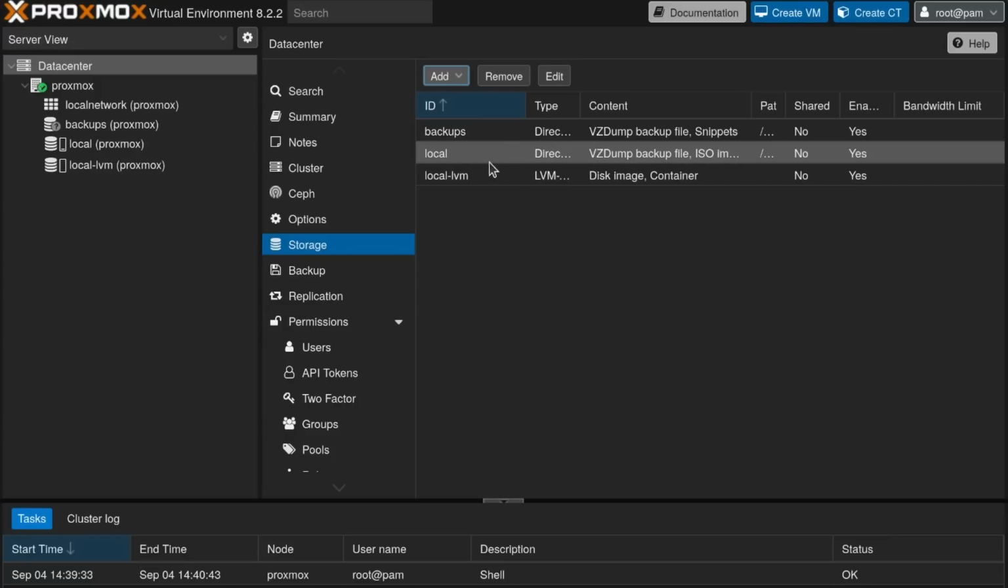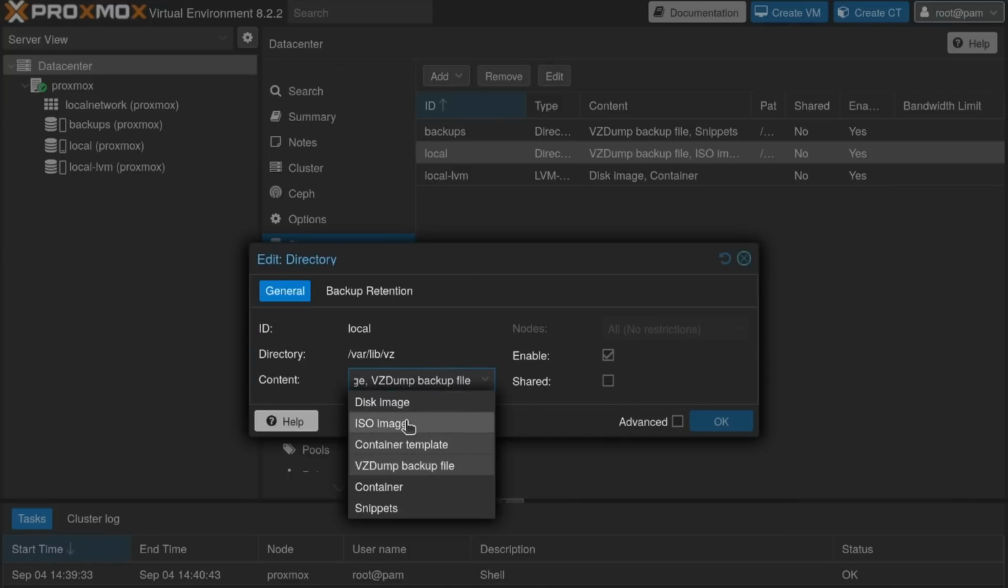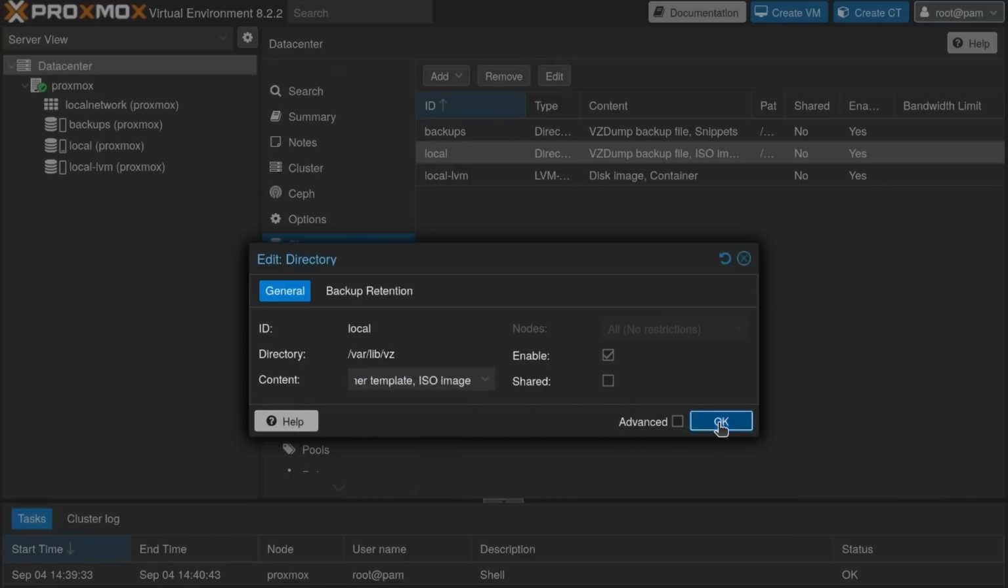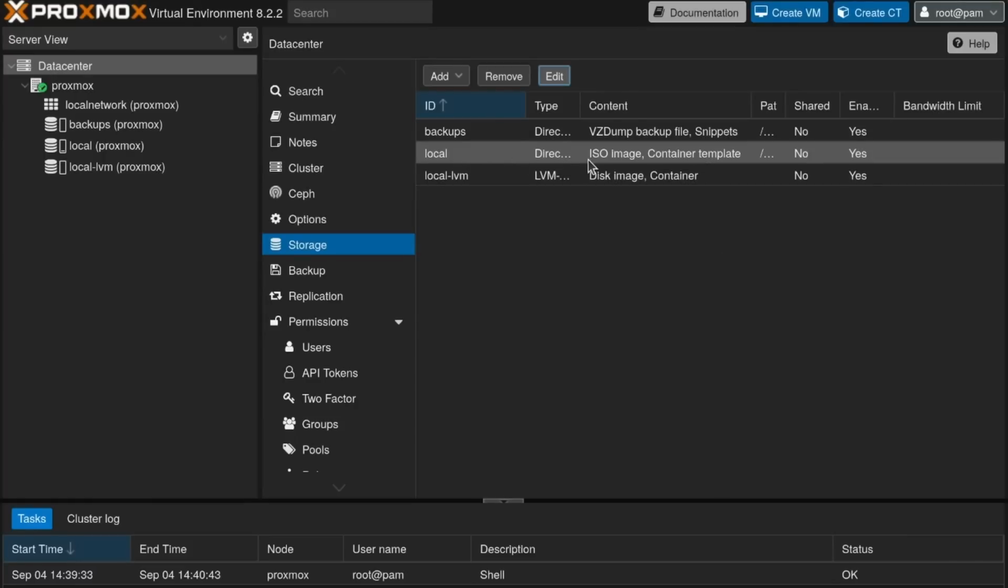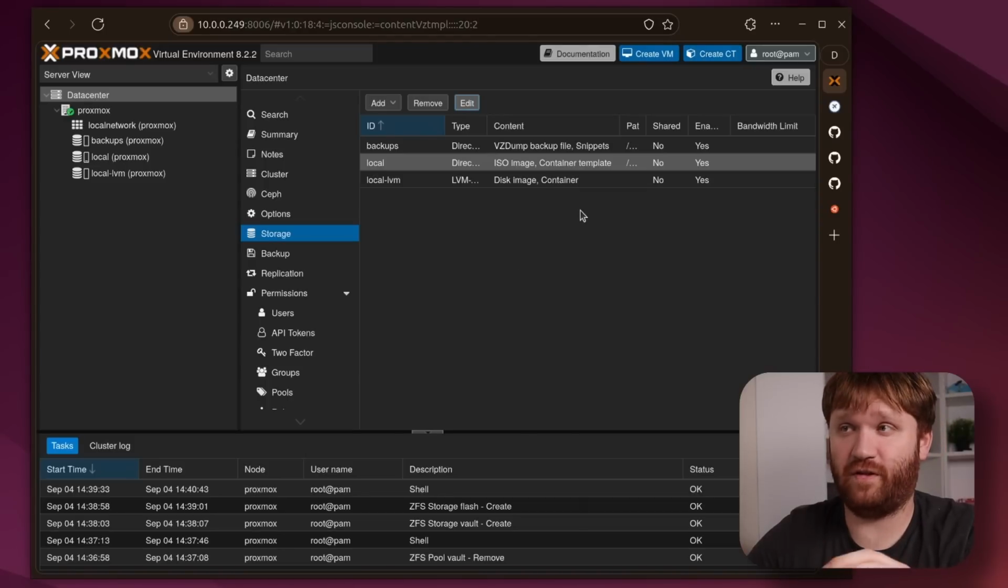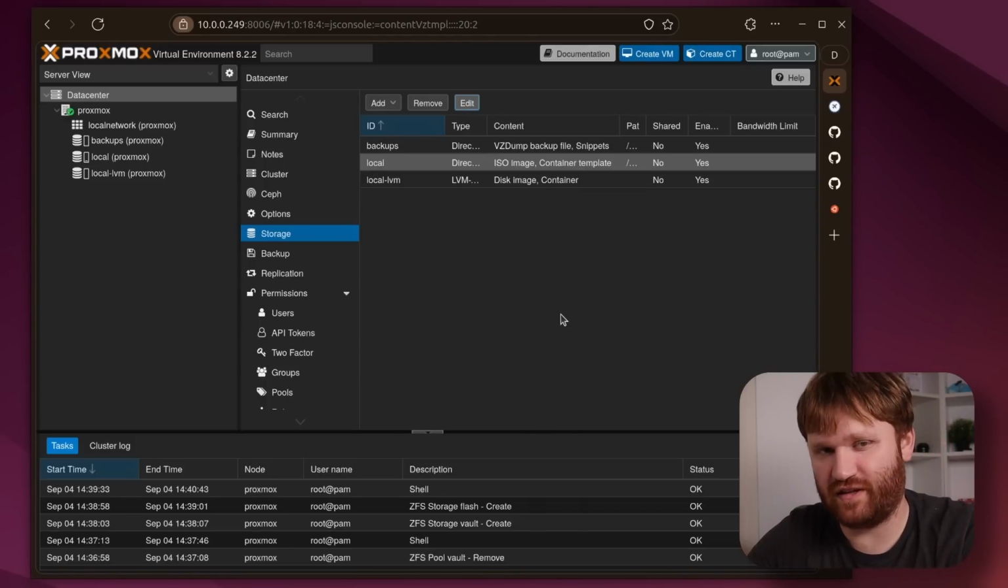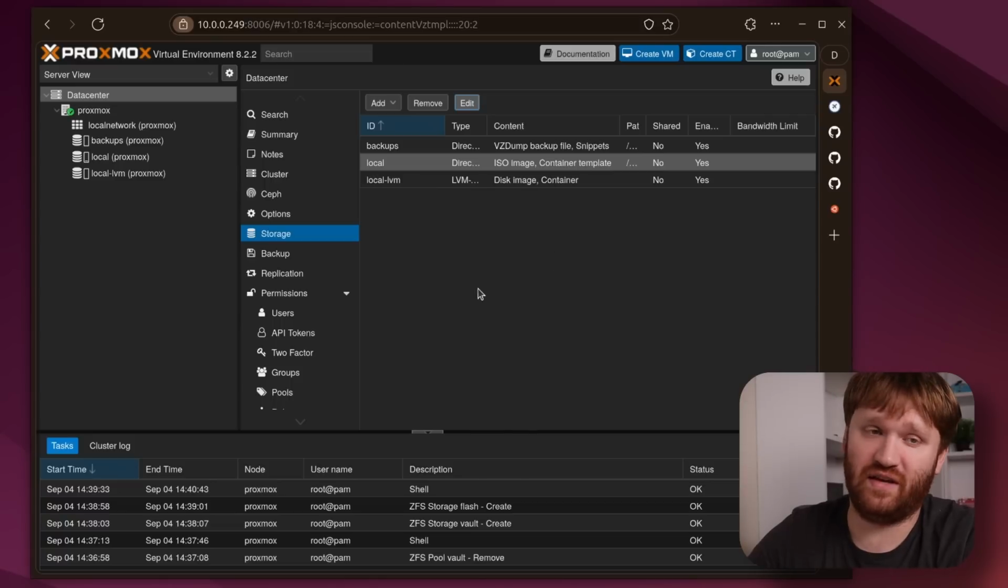But if I did want to change that so this local one didn't show up, I could simply go to edit, go to content, and then remove that dump backup file option. Click OK, and there we go. Now this local one is only responsible for ISO images, container templates, and so on. You could even create a separate directory within a pool specifically for ISOs or container templates if you wanted to. I usually just delete them when I'm done using them, so that's not something I need to do.